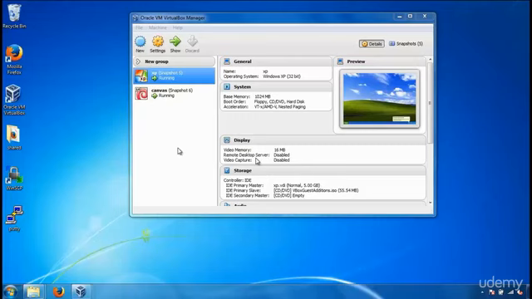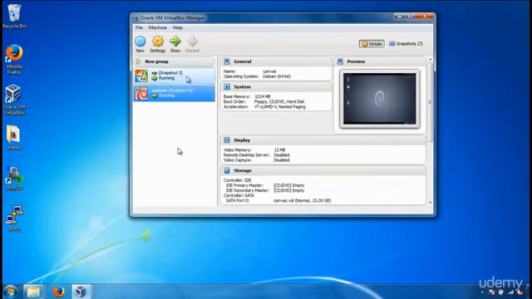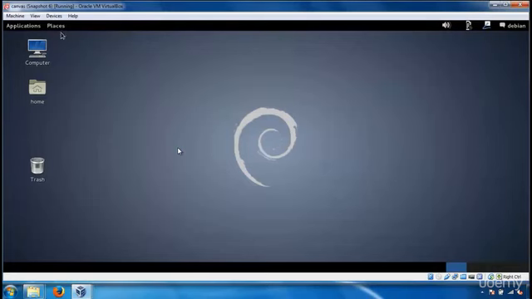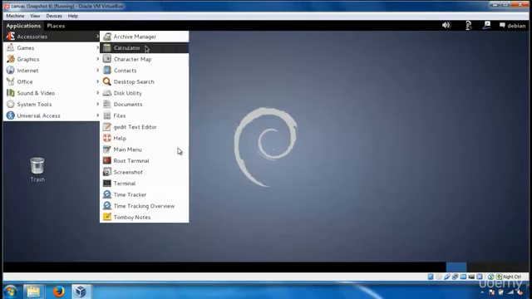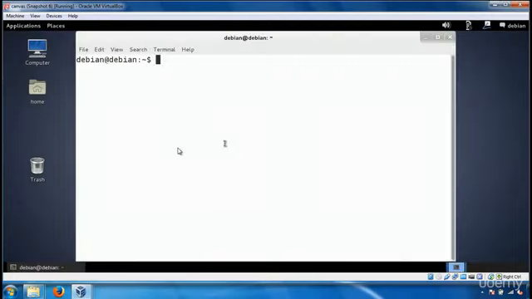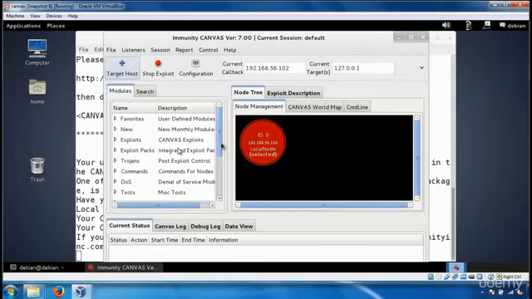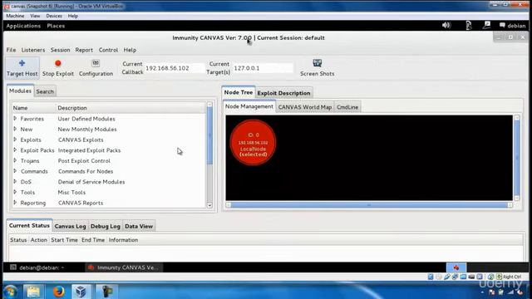In this section, we're going to be seeing how to use Canvas to exploit a Windows XP machine. So let's get started. Let's go to Applications, Accessories, Terminal, and go to the /opt/canvas folder and run canvas.sh. So we're going to be running this file, and Canvas has opened up.